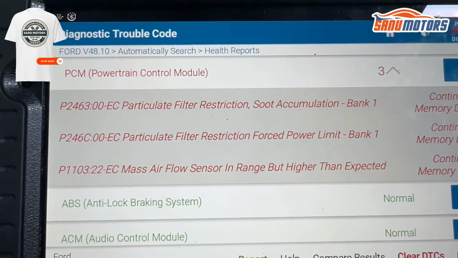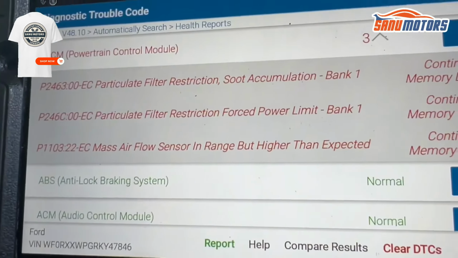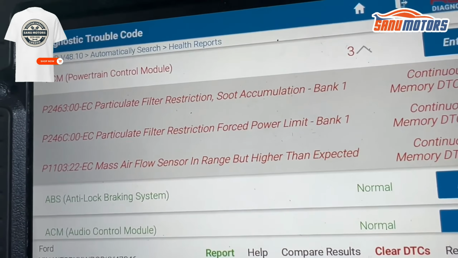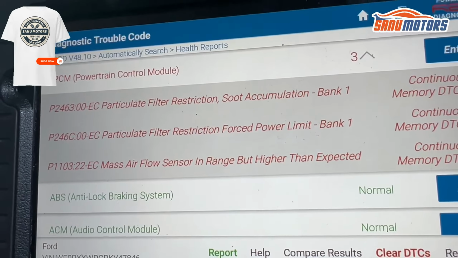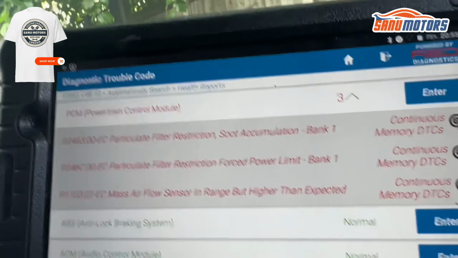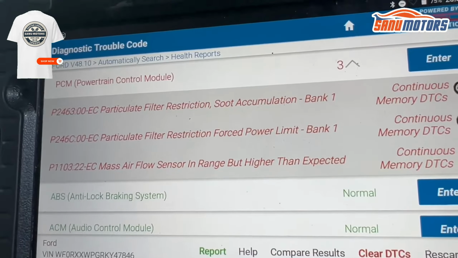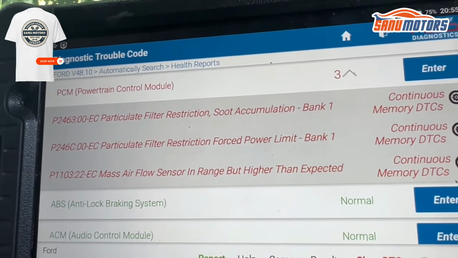Sometimes when you do the regen, it's going to work. A couple of days after that, all lights come back. If you have something related to the mass airflow sensor, better to check the vacuum system or the air system in the engine. First, find out any air leak in the engine bay. If you find an air leak, first you sort out the air leak.